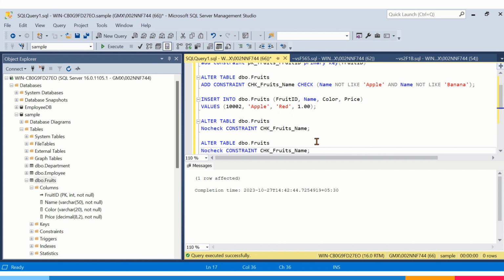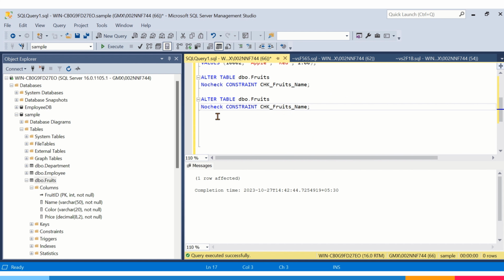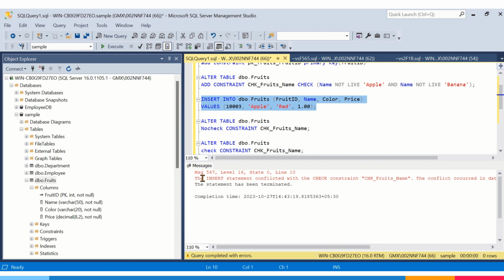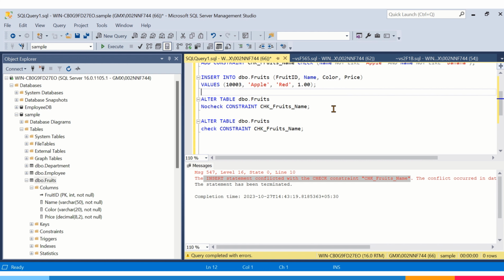Then I will change this query from no check to check only. Let me execute it. Okay, now again that constraint is applied and it will not allow apple and banana again. Let me check it again. I will give this 10,003 now, and I will try to insert this. See guys, again it is giving me the error. So here I explained the two ways how to disable and how to enable the constraint in SQL Server.